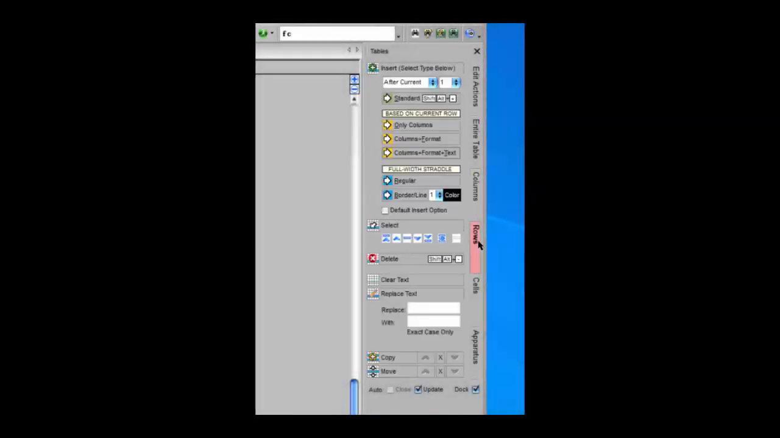Use the Rows tab to insert rows. Rows can be inserted before or after the current row, and the row insertion will be based on the already selected row. Users can choose to insert the row to take on the span of the columns, or the columns and their format, or the columns format and text. But in addition, rows can also be inserted that straddle across the whole width of the table. Rows can be deleted, and the text in a row can be edited wholesale. And rows can also be copied and moved.